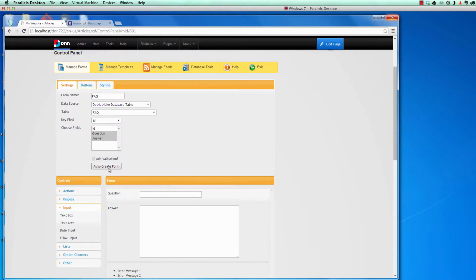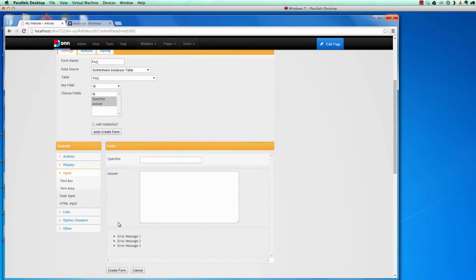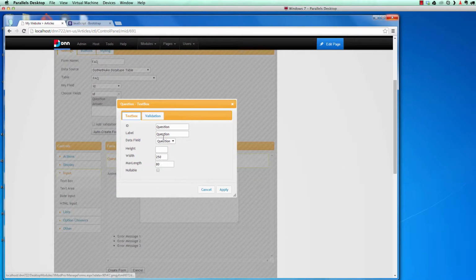Next, click the Auto Create button, and you can see that the form builder has automatically created a question label and text box, and a larger text box for the answer, which of course is a max length field, so it needs to accommodate a larger text. You'll notice below that we have these bullet points that say error message 1, 2, and 3. This is really a placeholder for the validation summary. This is where any error messages are going to be displayed to the user, such as, let's just say that they forgot to put in a question. Well, if we require that, which we're going to do now, that message would be displayed in the validation summary.